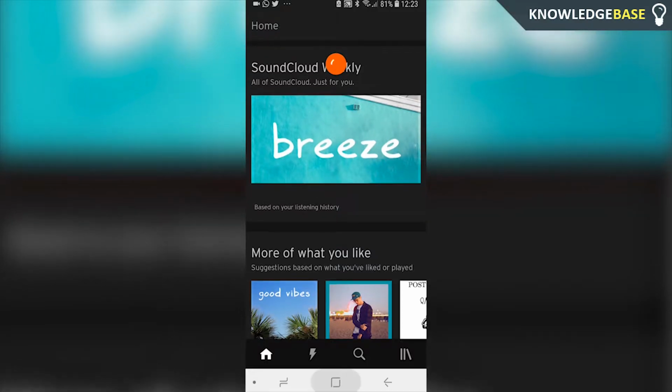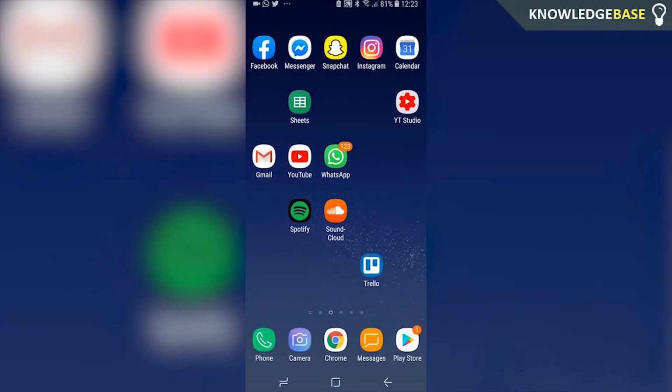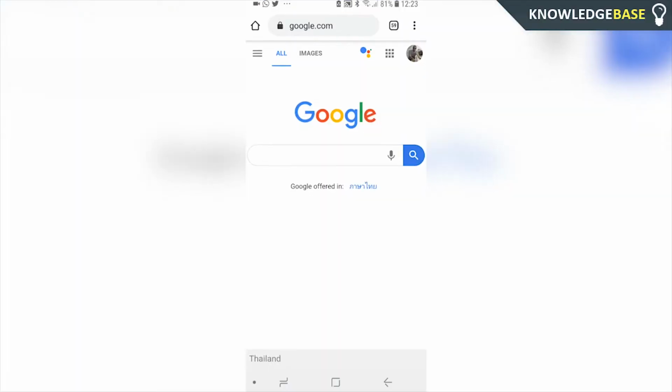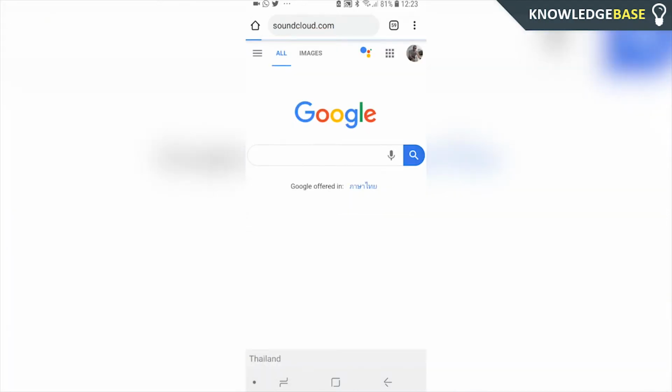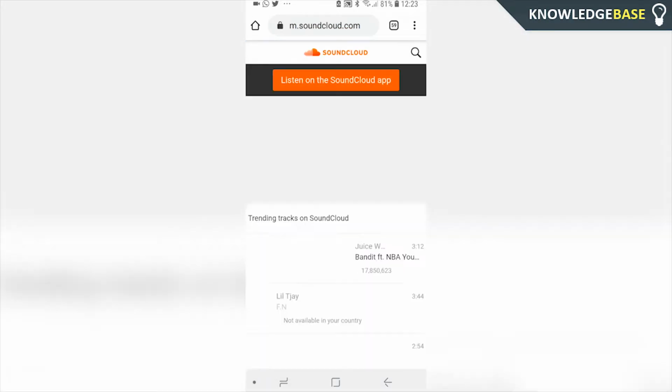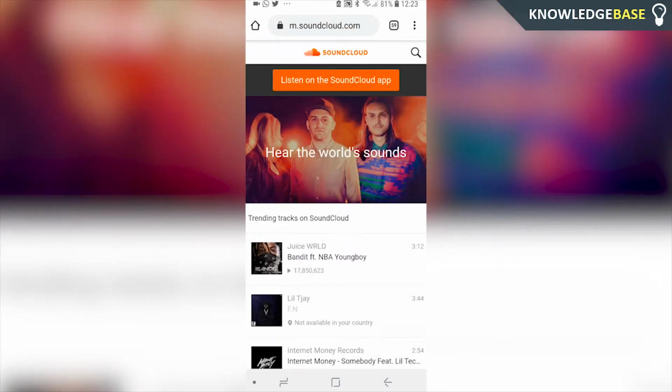So you want to go off the SoundCloud app completely and you want to head to a web browser. I'm going to be using Google Chrome to show you how you can do this, but you can do this in Safari or basically any web browser that's on your phone. So now you want to go to SoundCloud. And when you open up SoundCloud, it'll probably open up the mobile version. You can't do it in the mobile version either.